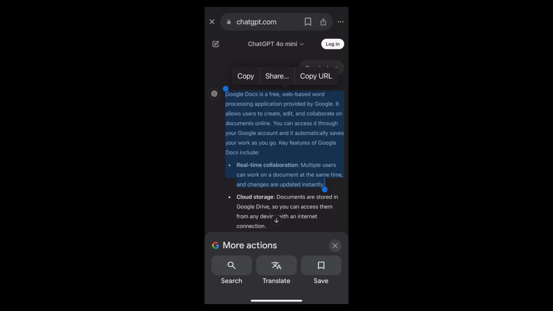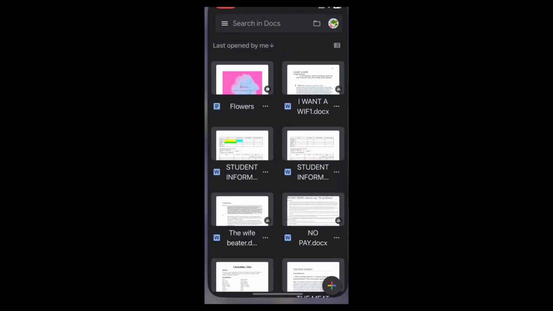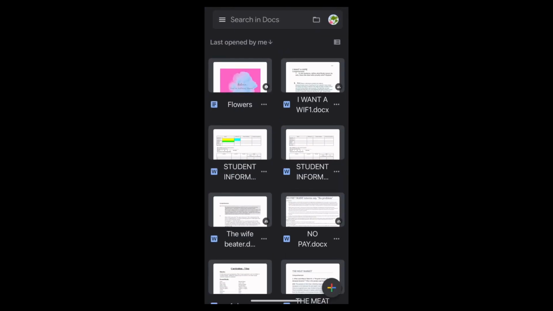After selecting the text, simply copy it. Now go back to the Google Docs app and open it. Then choose one document where you want to paste it. Now paste the text that you have just copied from the ChatGPT option.